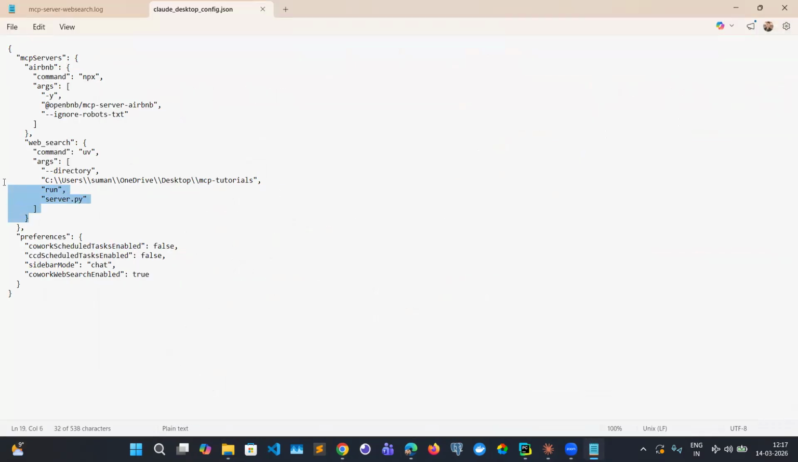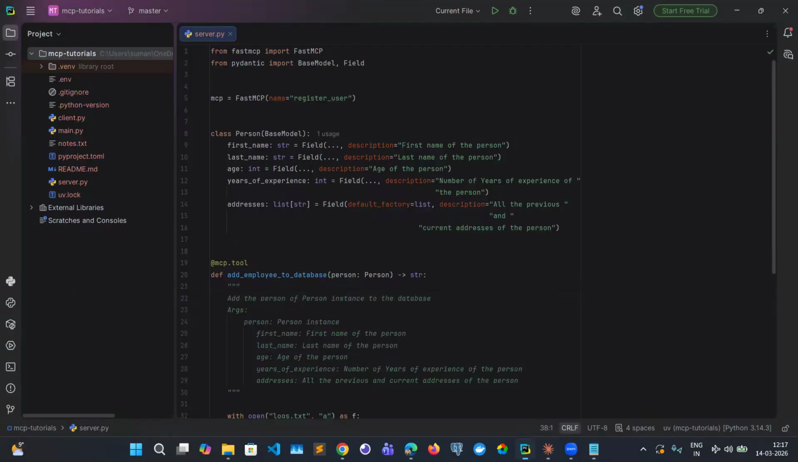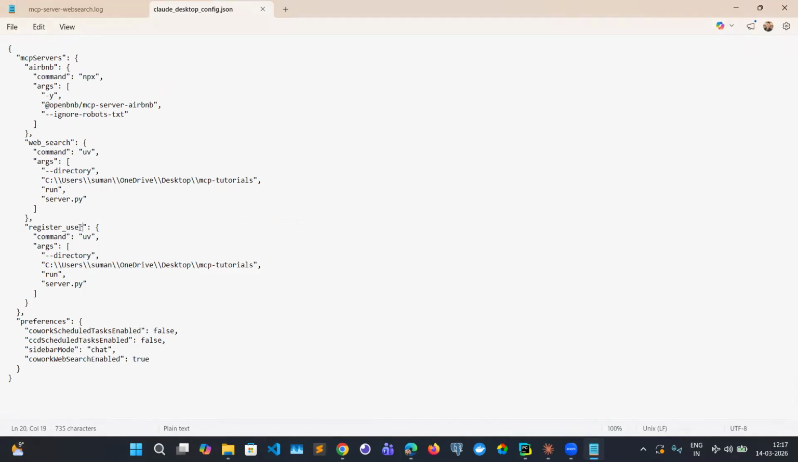So now I am going to add another server. The name of the server will be registered user, registered employee or user, anything. Registered user, and server.py. Even though the name of the server is registered user, let's try and see if it works. Okay, it gives the same name, registered user. Okay, let me save it.